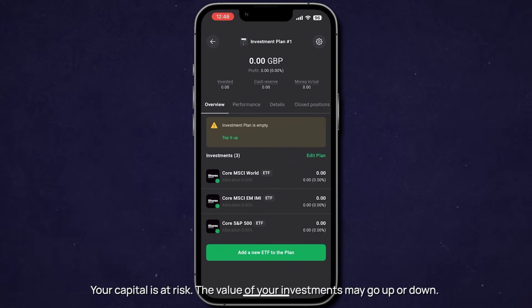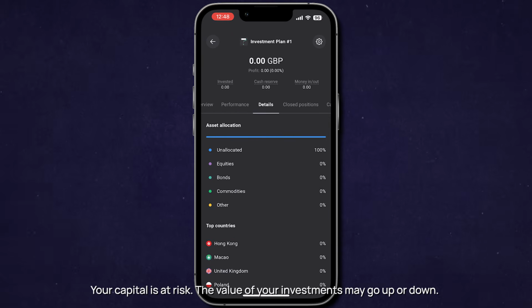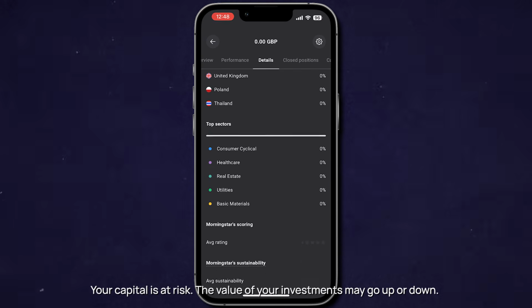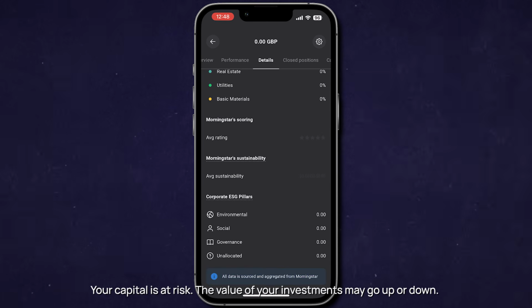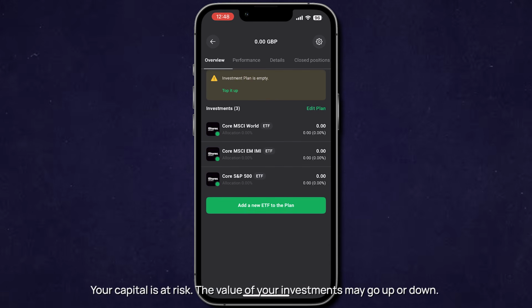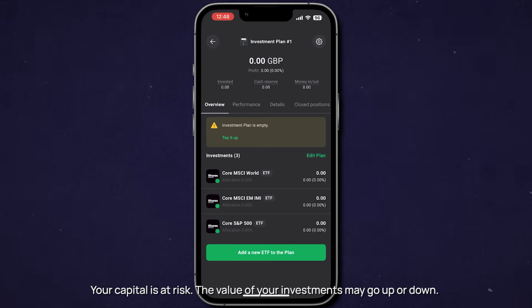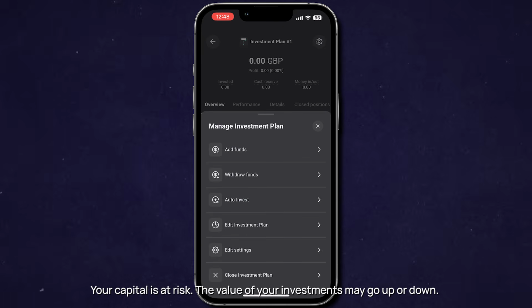The way you analyze your plan is then similar to your ISA. You can get a breakdown of your asset allocation, the regions and sectors you're investing into, along with a performance tab and an overview of all the ETFs you own within it. To edit or close your investment plan, click the settings icon in the top right here, and you'll see all the options that you need.